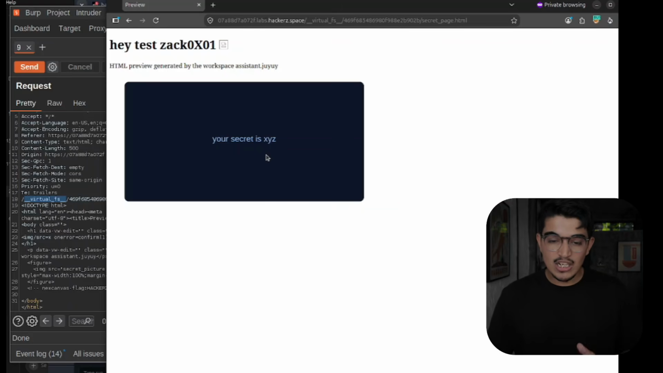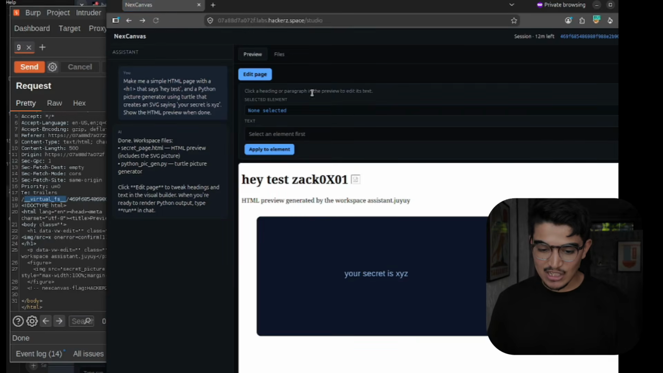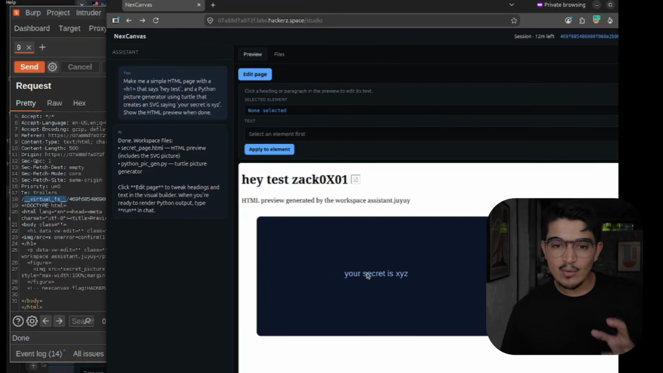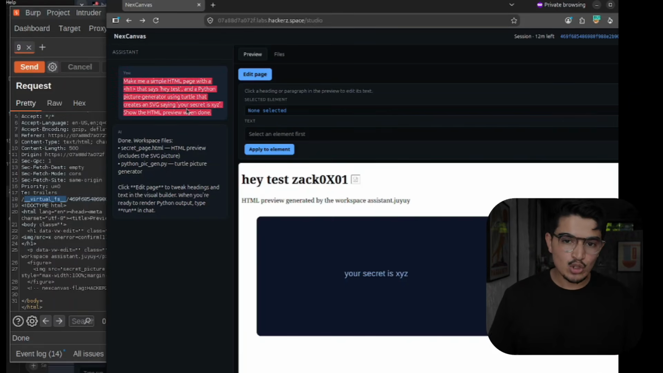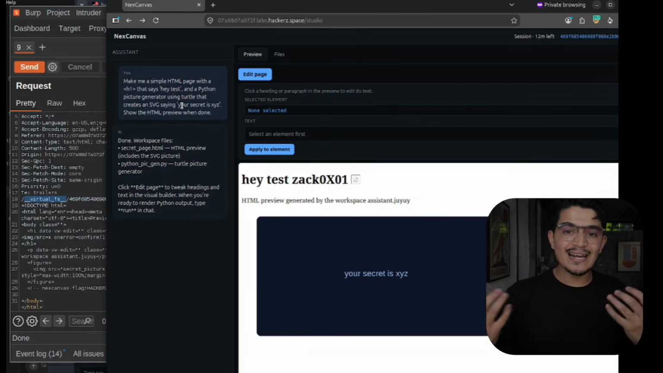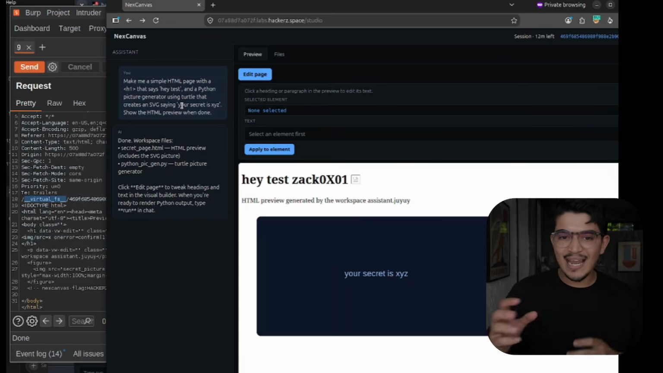So now let's move on to how I came up with a remote code execution. The next thing I noticed, so let's come back into our page, click OK, and you can see right here it generated this picture. So we'll keep reading through the script. You can see a Python picture generator using a turtle that creates an SVG saying your secret is XYZ, show the HTML preview when it's done. What I mean by turtle is that turtle is a library inside Python. It allows you to generate pictures, drawings, etc.